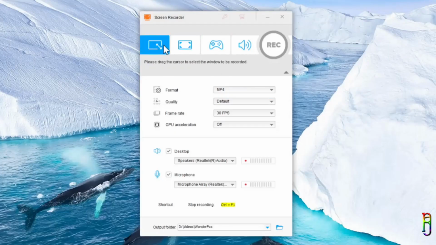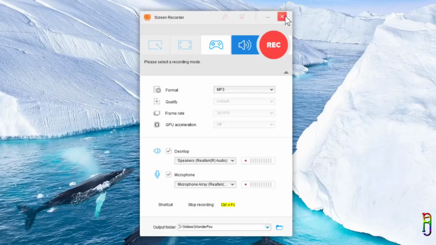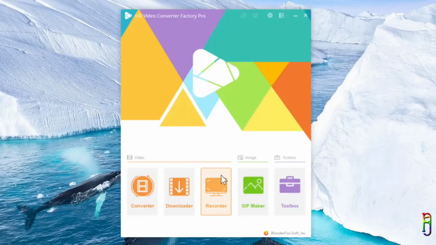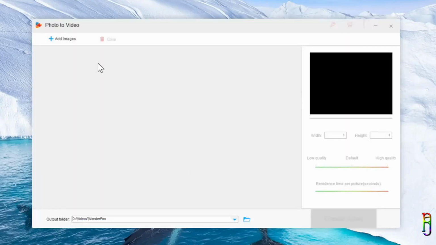You can record part of the screen or the whole screen here. It also has a game recording at 60 FPS and recording in audio only. You can choose the output format, quality, frame rate, and GPU acceleration here. Then decide to record the desktop audio along with the microphone. And at the very bottom, choose the output file location. As I've said, pretty much the usual recording options. And lastly, we have the toolbox with 4 additional tools, which I already mentioned earlier.